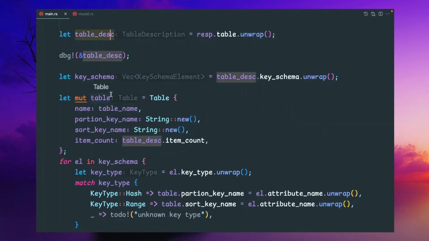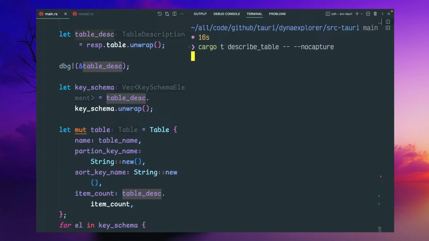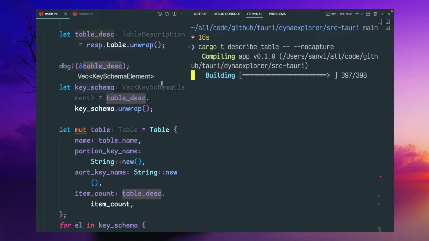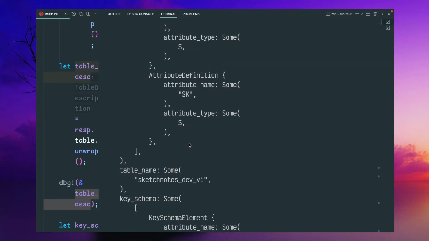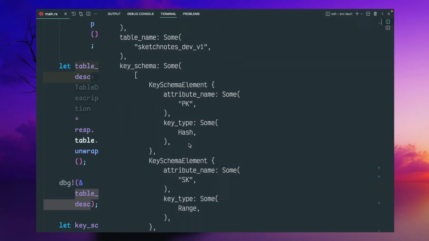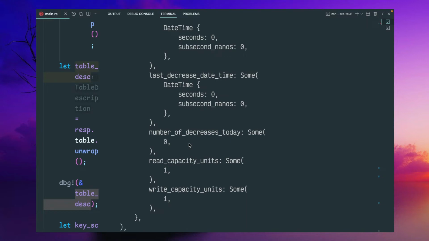So I try to execute this in the Rust program. I put in this debug statement to show you what attributes it contains. I'm executing cargo test describe table, a test I've written, with flags like no capture, so it will print this debug statement. If you notice, there is the attribute definition with the primary key and its data type, the sort key and its data type, the table name, and the key schema. There are plenty of other fields such as creation date and provisioned throughput. So it contains plenty of information.